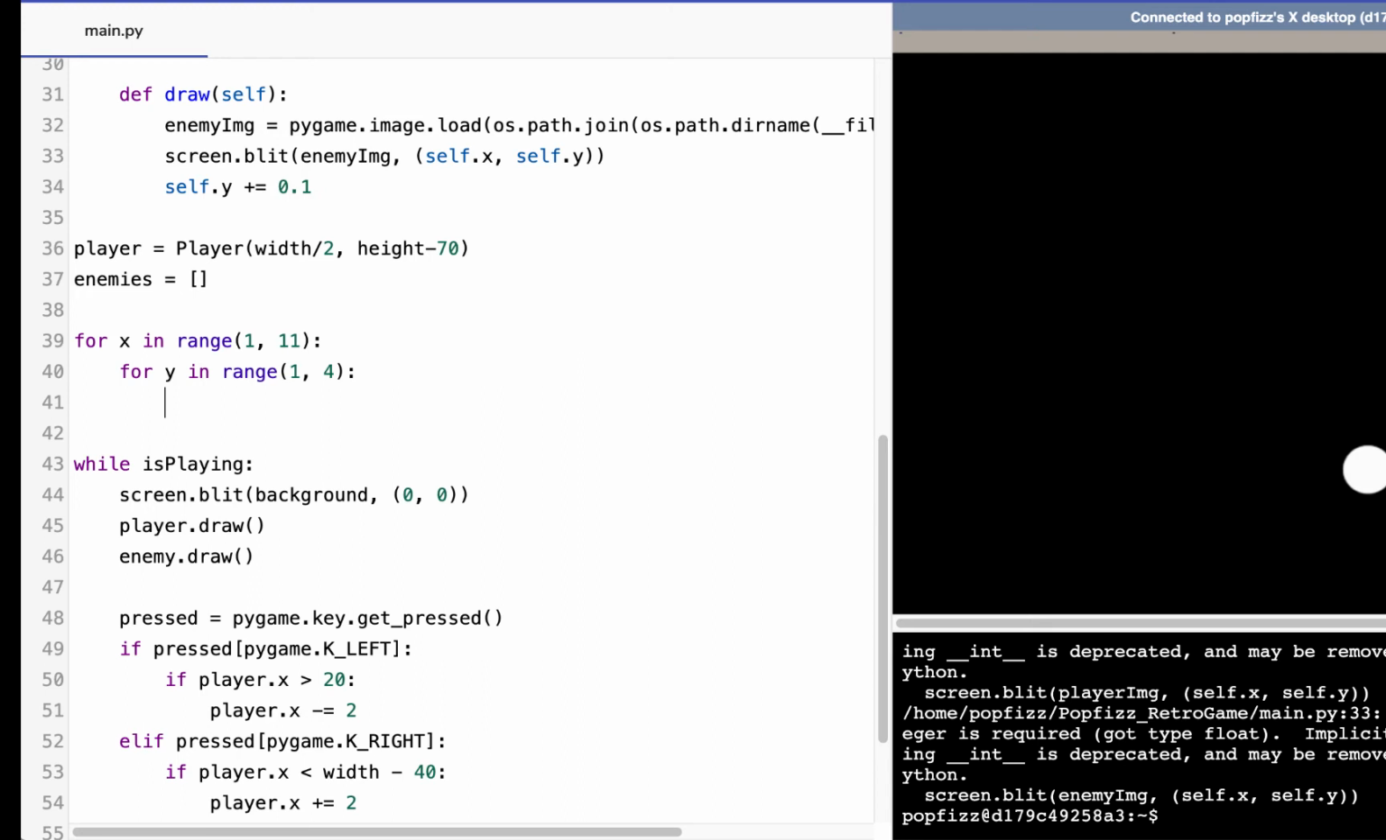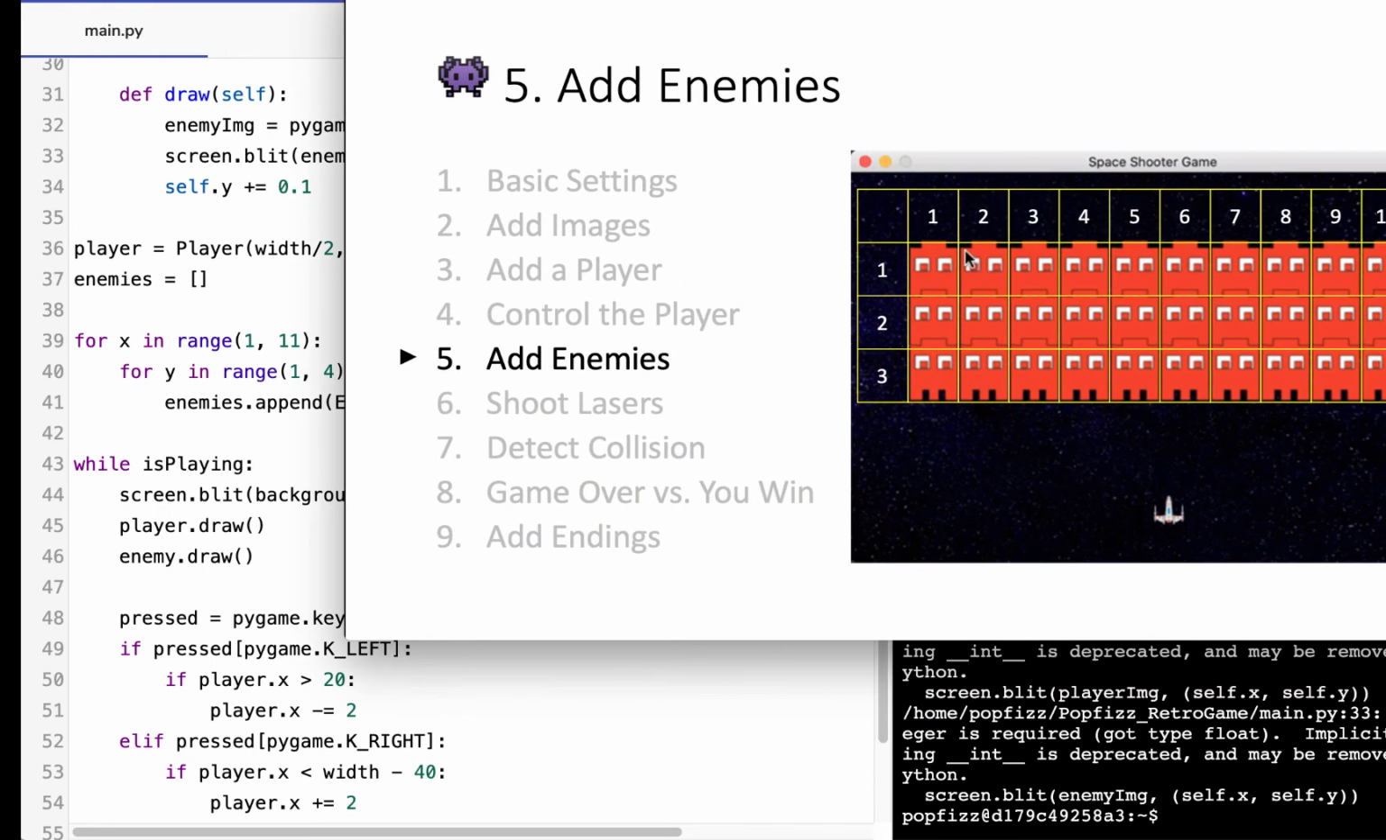Inside it, we're going to create enemies and append them to the enemies list. So enemies.append, and this is where we create the enemy object. Enemy, and the location is going to be x times 50, comma, y times 50. And you can adjust these numbers to control how far apart you want the enemies to be located. So I put 50, 50 because each enemy width and height is actually 64 by 64. So if we put them 50 by 50 apart, then they're going to be overlapping. And that was intentional because I wanted them to look like a huge Lego block.